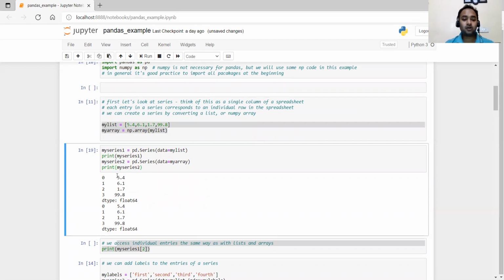This output is in column format, like we see columns in an Excel sheet. All the Python packages start from zero, because Python indexing starts from zero. So at zero index we get 5.4, 6.1 at one index, 1.7 at second index, and 99.8 at third index. But we get all the values in column format. So 5.4 is our first row, 6.1 is in our second row, 1.7 is in our third row, and the data type is float64. Okay, so now this is important.